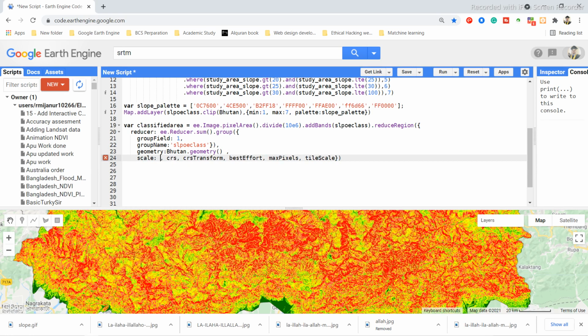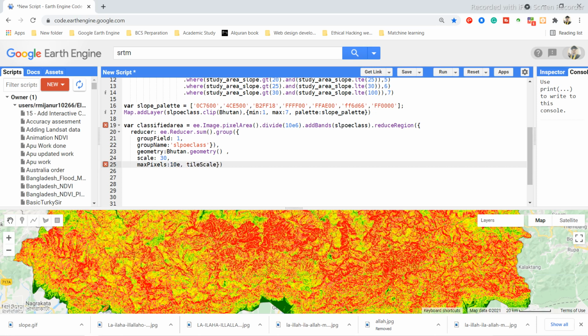Scale is the resolution of these images. So in this part, this resolution is 30 meters. Okay, I simply use 30 meters, and all of this other part is not needed this time, and this is a big region. For this we also need to use maxPixels, and I can set this value to 1e10. It means 10 to the power 10, and tileScale is not needed this time. I simply remove this.